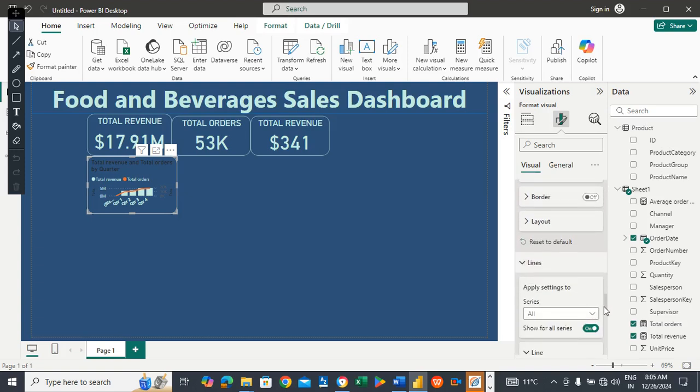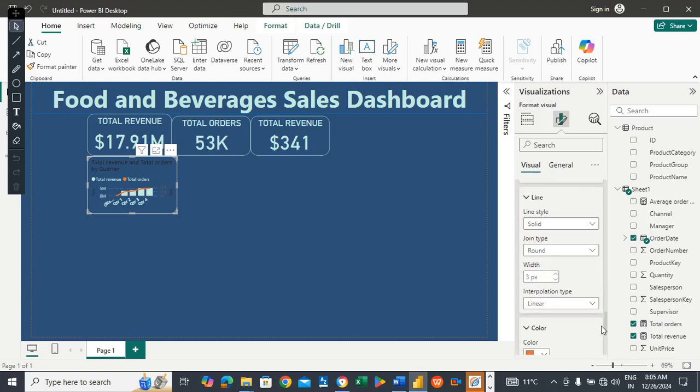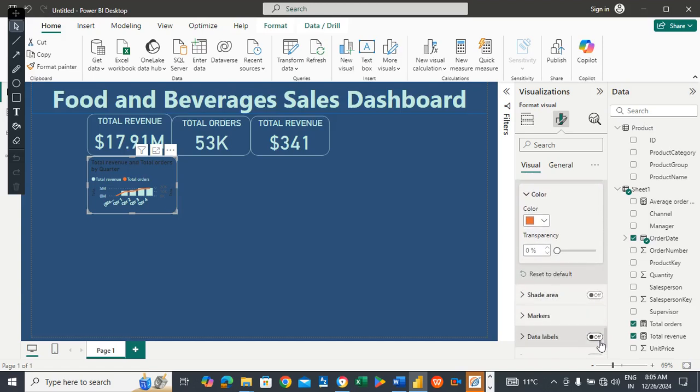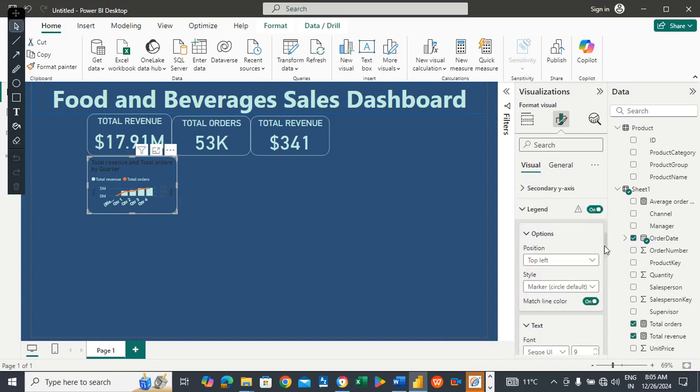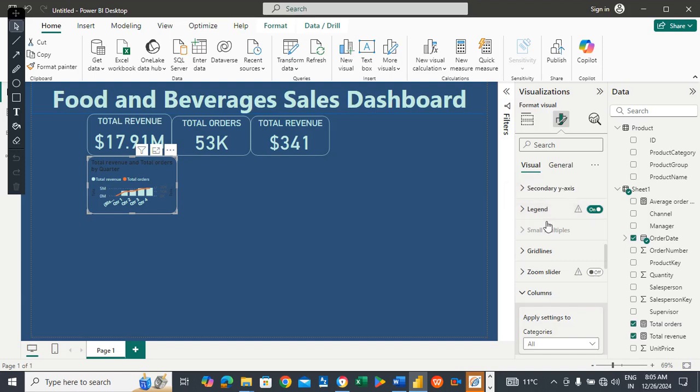Let me scroll down to the complete bottom. It will take some time. Now I may have said this earlier also, there's a lot to learn, right? Okay, so I think I'm done with this particular visual. This is looking good so far.